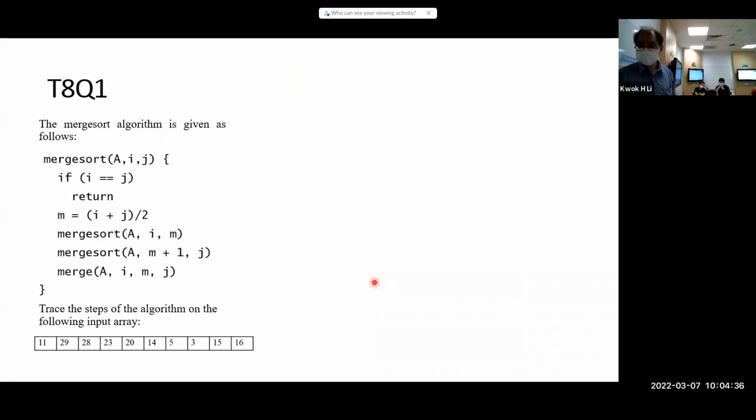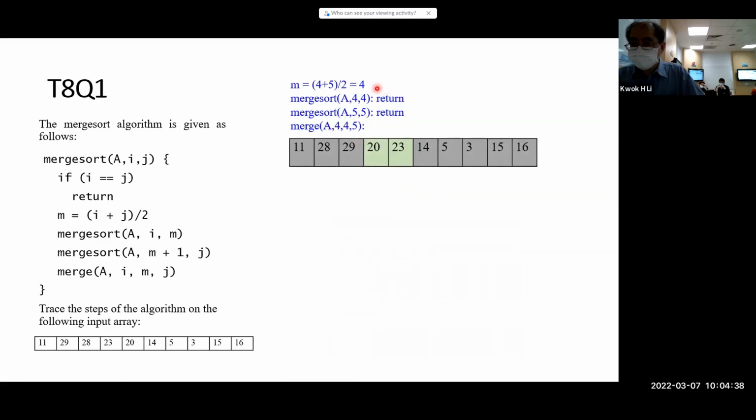On the next page, we use the midpoint because for 4 and 5, the midpoint is 4. So you have the 4 and 4, right? Merge sort, no need to do anything. 5 and 5 is the other one, no need to do anything. So later on, we merge them together. The smaller one will be put here, and the bigger one will be here. So it's 23 and 20, but because of the merge, the smaller one will go first, and the bigger one will be the last one. So now we finish this one.